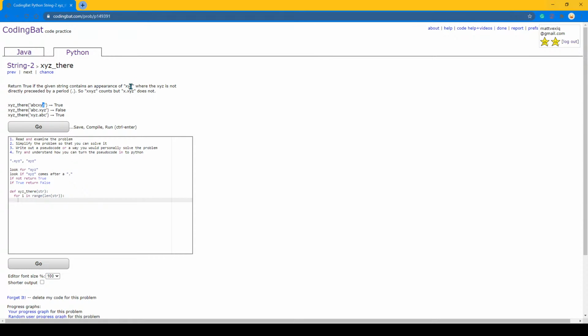However, if we're just searching for XYZ, the last character that can start this XYZ chain is actually the one 2 before Z. So we'll go ahead and do length of string minus 2. So for i in range length of string minus 2, we want to see, alright, how do we check if this string that we're taking out and looping through is equal to xyz?